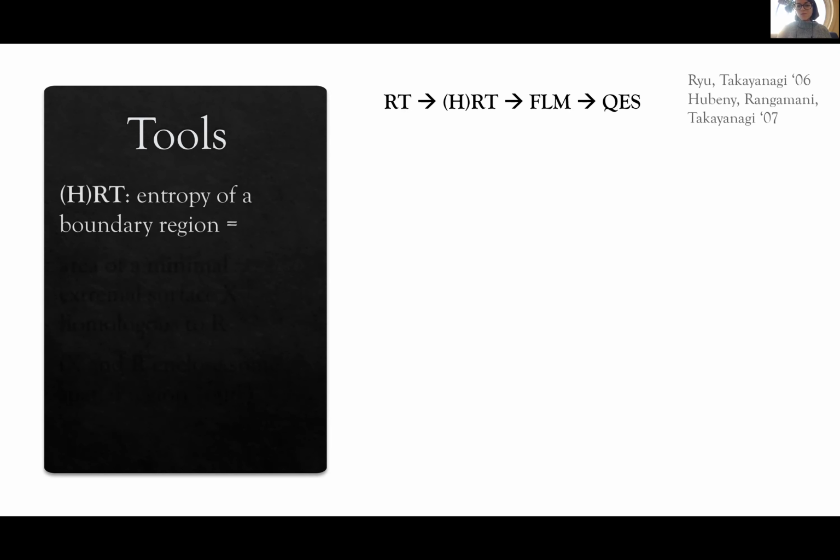But okay. So the necessary tools that I'll be introducing are the ones regarding the calculation of the entropy from the bulk point of view. We're going to calculate the entropy for the boundary region using some surfaces in the bulk. So the first such tool was developed by Ryu-Takayanagi and subsequently by Takayanagi, and these are called the HRT or RT surfaces.